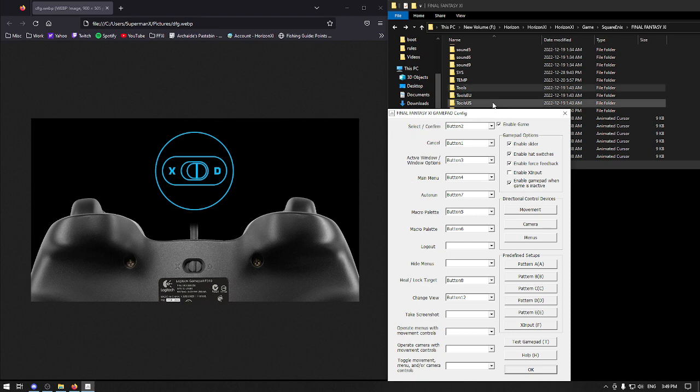Okay, so you open it up and you want to do your config. Like I said, this entire section is important. Make sure you have these like this. I do this area second. What I usually start with is movement, camera, and menus. If these don't work, chances are it has something to do with this.